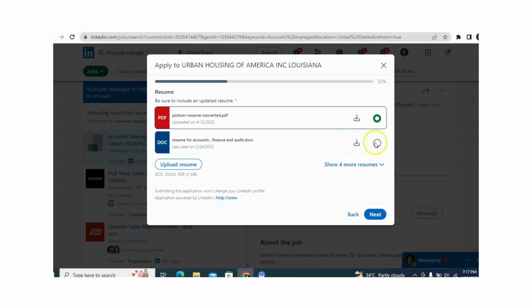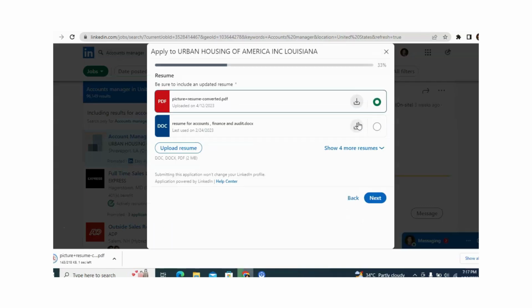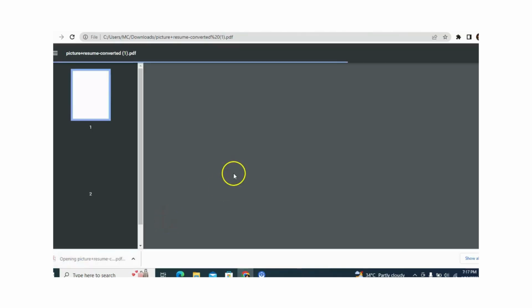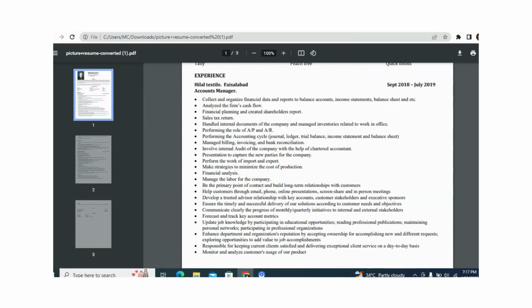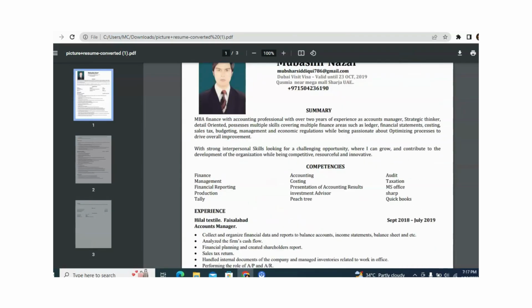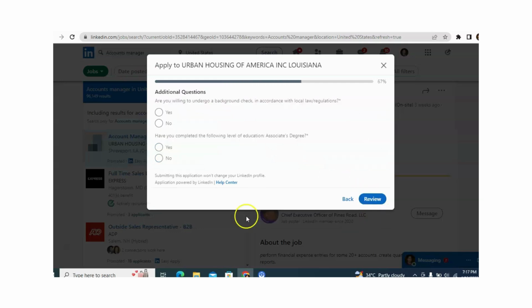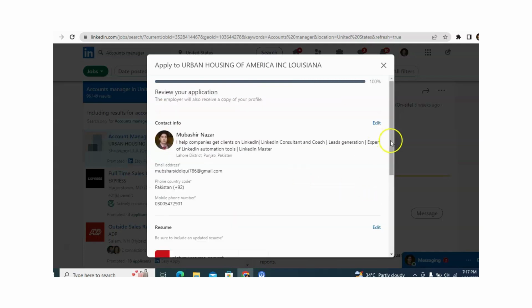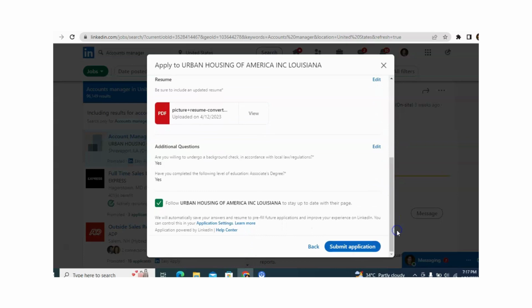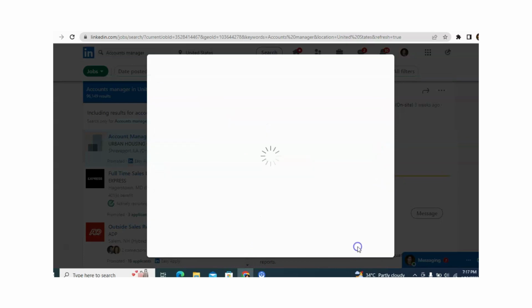And you can select your resume, and if you are not 100% sure about your resume, you can also download it so you can check whether it's perfect for this job or not. Now you can see that my resume is okay for this job, and then I just need to click on next. Different additional questions are available, so you can select all these according to your requirement. And after this preview, and once you are fully satisfied, then just click on submit application.